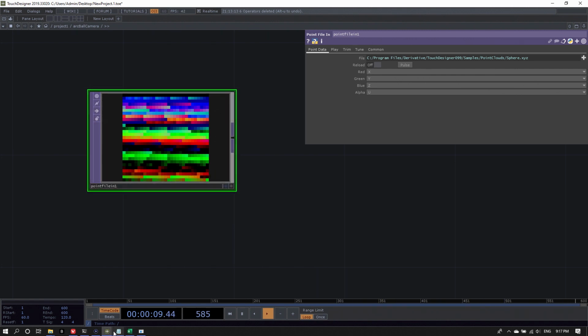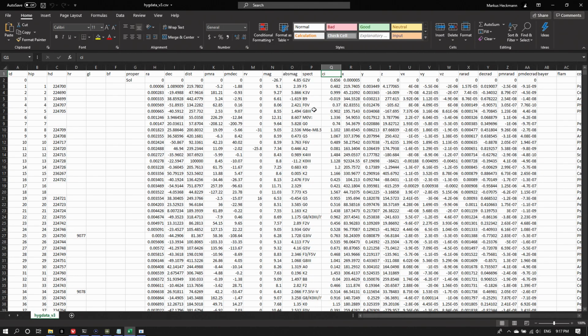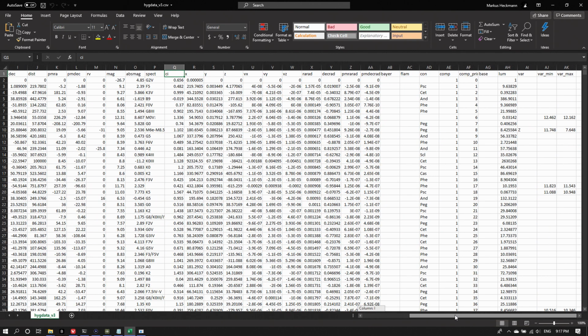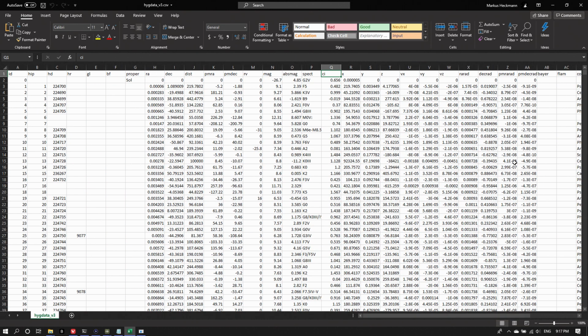Okay, having looked at this, let's load up our point cloud file. The point cloud file we downloaded from GitHub. When we open it up, it's a CSV file, and it looks just like this, loading it up in Excel, or in any spreadsheet program. We have a lot of different columns here, and a lot of data.